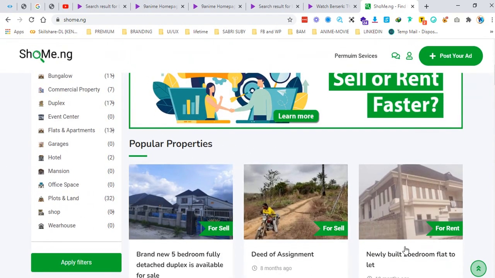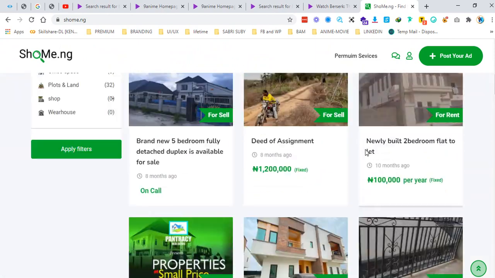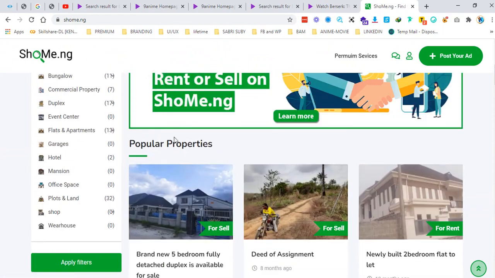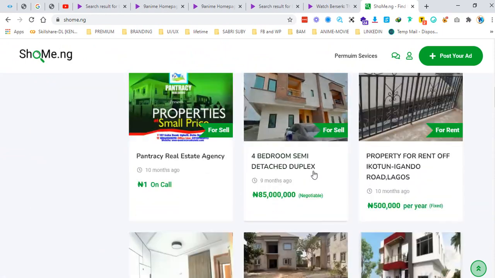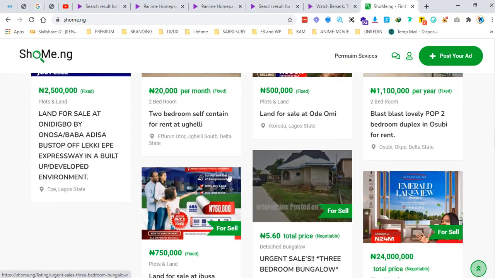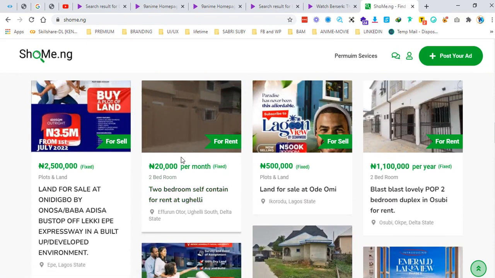Remove these popular properties. Put these buy, sell, rent properties online. Pack it to the top here. Take all this popular property, remove it. Put all this under this rent, put it there. So now you can see this is exactly what I just said.